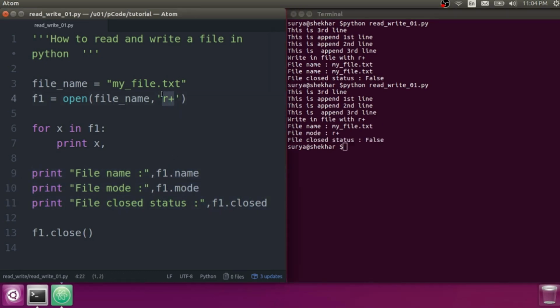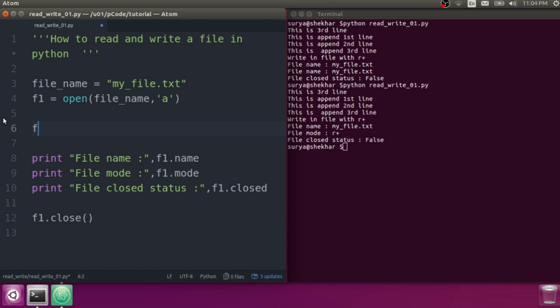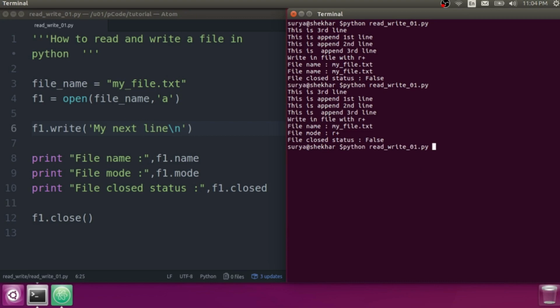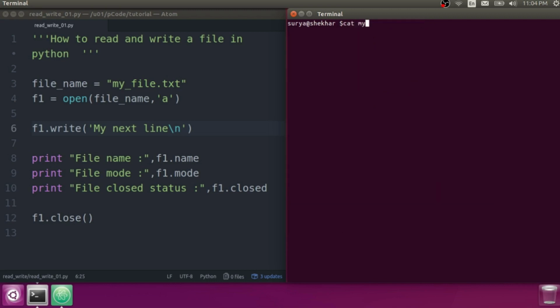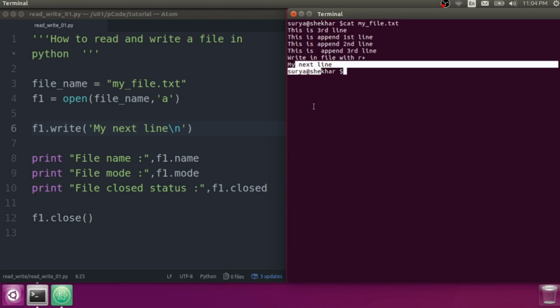You can check with other options like w also. It will give the same w, a, and all those things. Let's give one demo with a. Let's write something. f1.write my next line. Let's run it. You can see the file mode is a. So file.mode will return the mode of that file handler. Now this line has also been added.